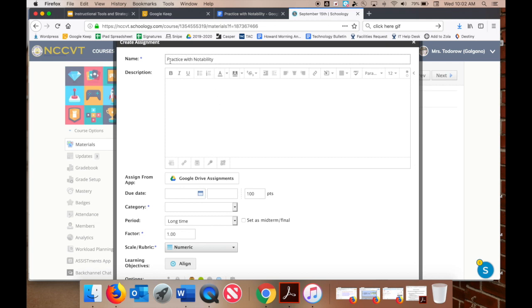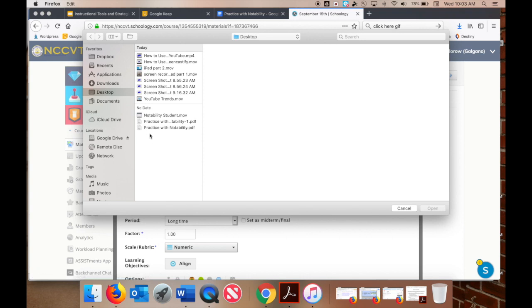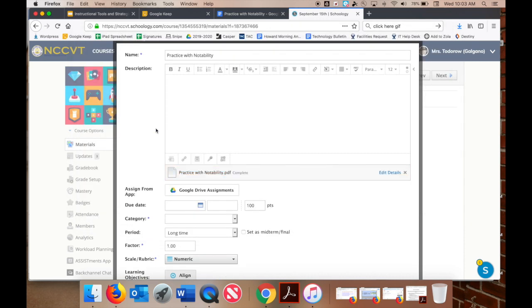So now I have this name of this assignment. Now I need to attach that PDF to the assignment. So I'm going to do that by going down to the bottom left of that big white box, and this is my Attach File button. So I'm going to click on that. I'm going to go to my desktop because that's where I saved the PDF, and then I'm going to select the Practice with Notability PDF.